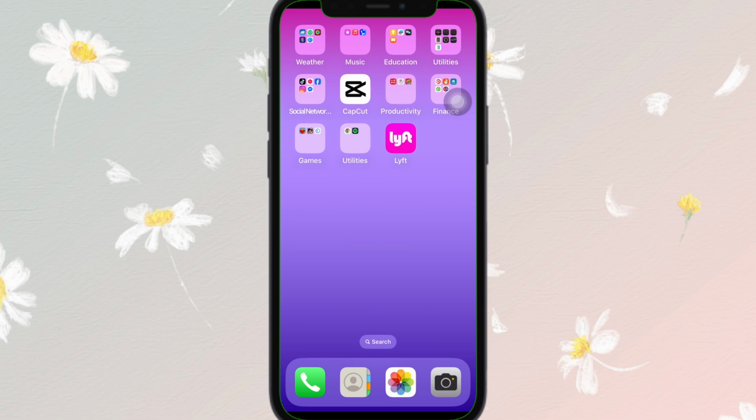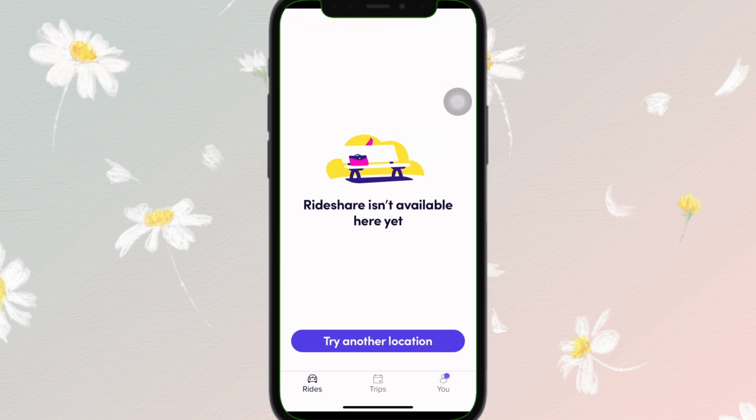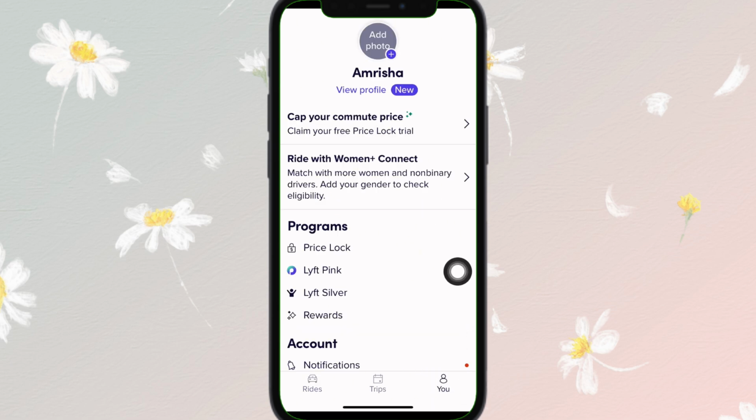First of all, open the application, just like this. After opening it, you will find something like this on your home screen. Now tap onto the You button at the bottom. Just right here, select it. Then tap on to View Profile. Just right here, tap on it.